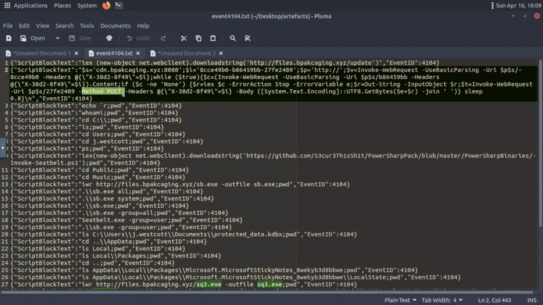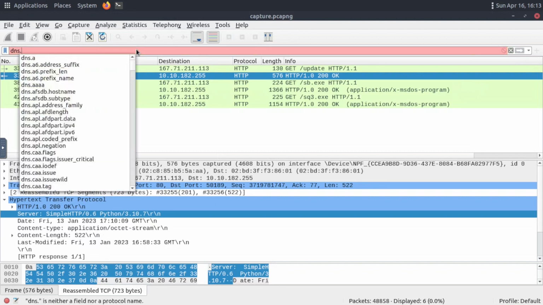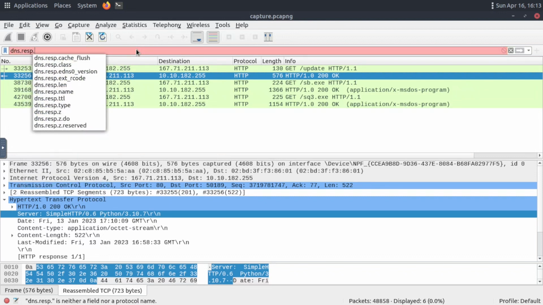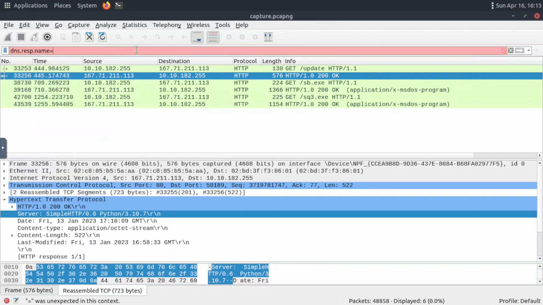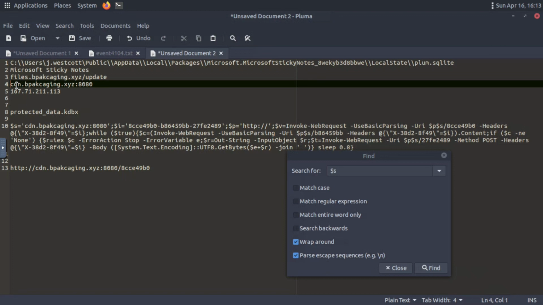But we can go back to Wireshark and look at this. We first need to know what is the IP address of the subdomain cdn.bpackaging.xyz. So for that, we'll look at dns.resp.name equal, and here we take this.